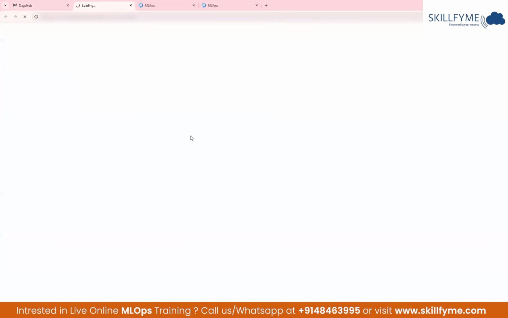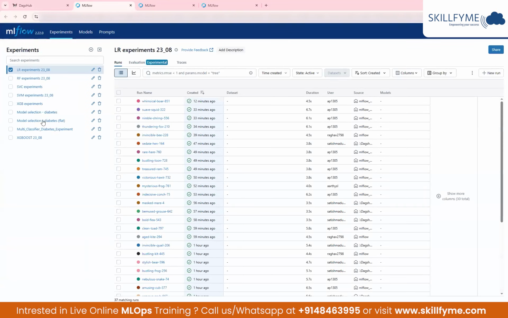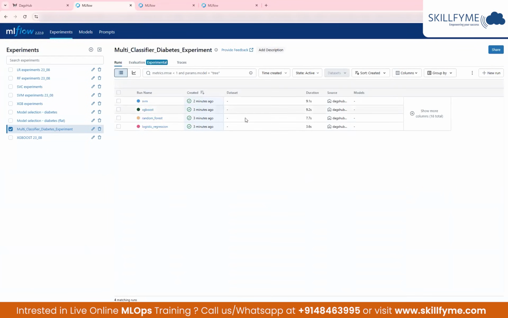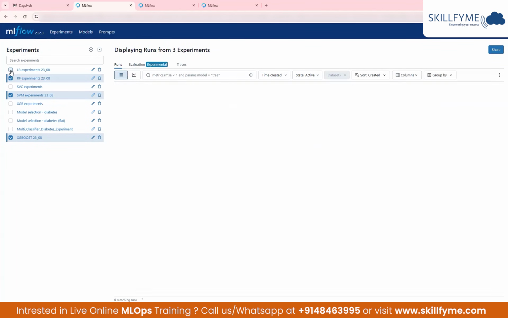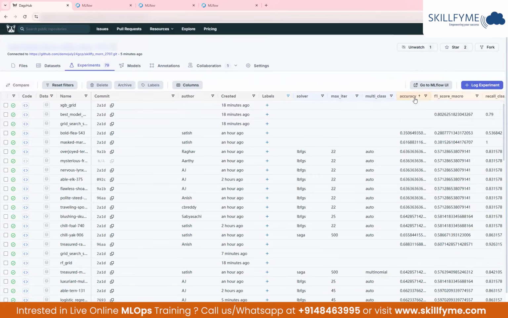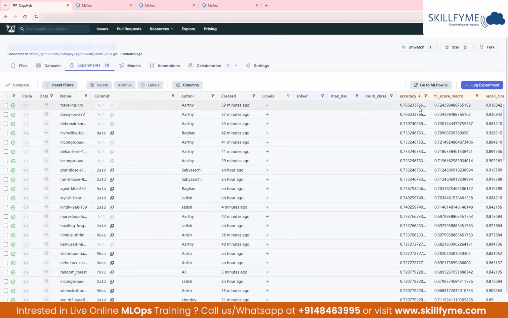If I go to MLflow UI, you will also see the experiment names. I can see multi-classifier, which I have created. So these are the experiments that I created. Then XGBoost, then SVM also has been created. Now if I compare all the experiments, as per this chart, 0.76, 0.72 by Aarti is the best model.